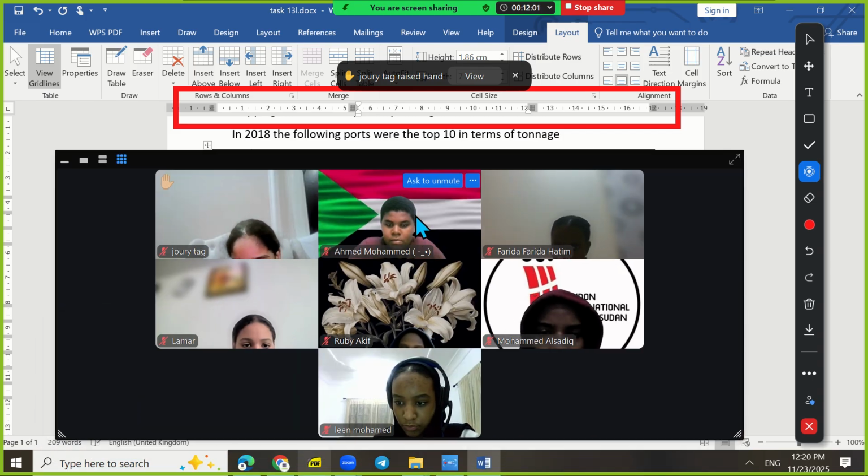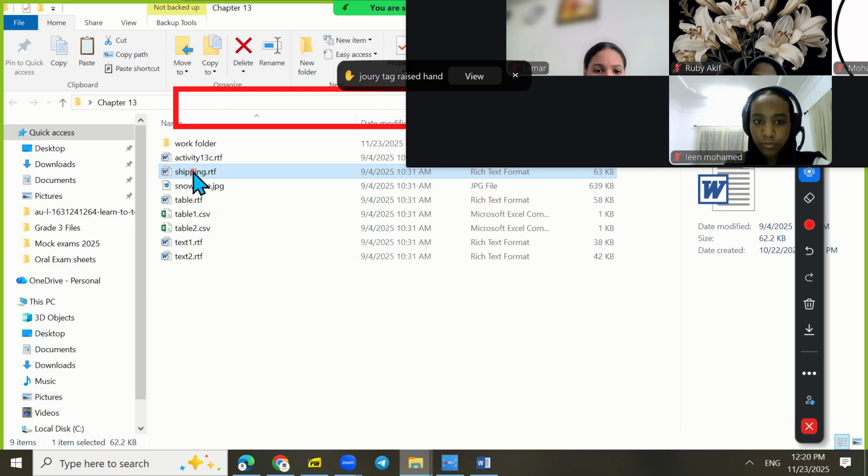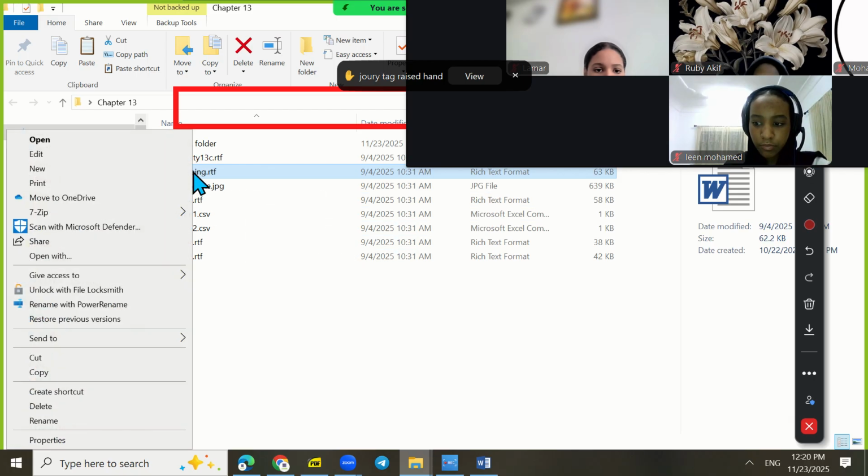Yeah, you got the source file here, يا جوري? Okay. You may try right click, open with, and then go Microsoft Word document. Right.